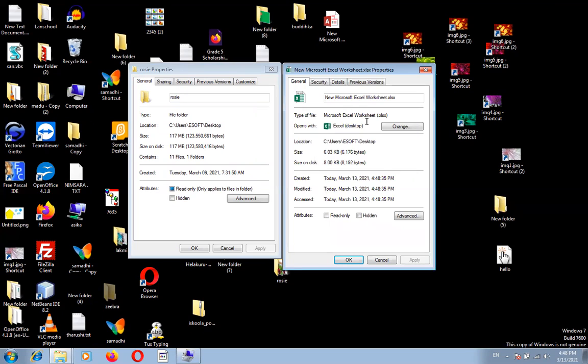The first one is telling the type of file. Here the type is file folder. Here it's a type of Excel worksheet. And in a file, the second one says which program is used to open this file. Location is common to both file and folder. The exact location is given. Then the size and size on disk are given.